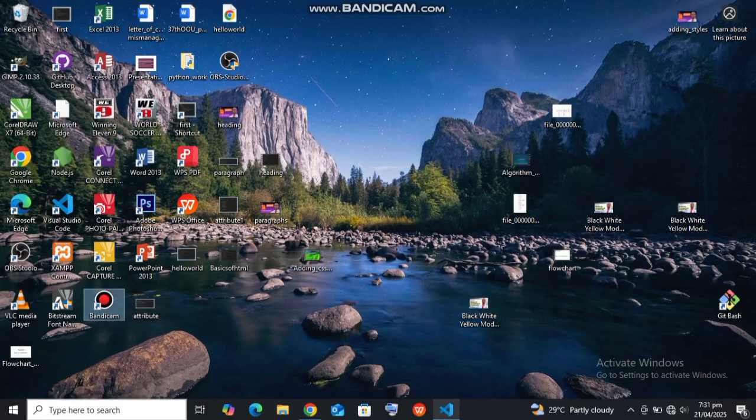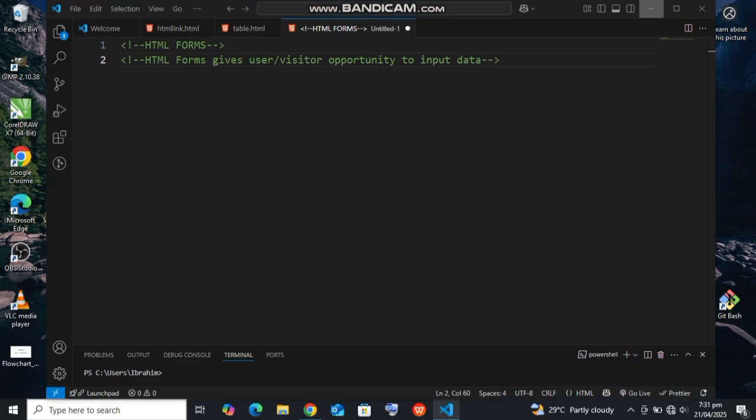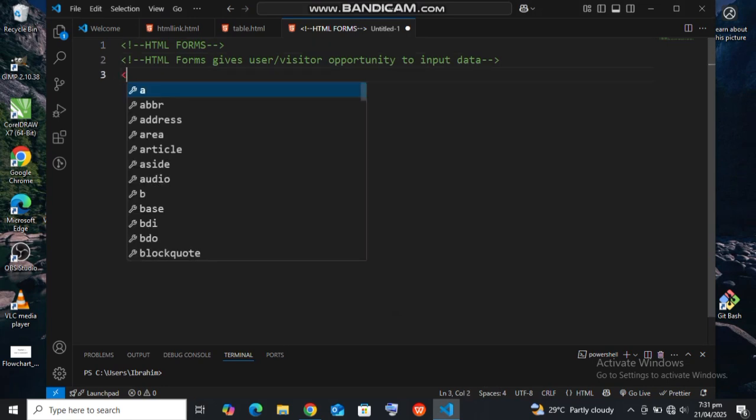Hello guys, in our previous lesson we discussed HTML table. In this lesson we are going to discuss HTML forms. What are forms? Forms are an HTML tag which gives the user the opportunity to input data.